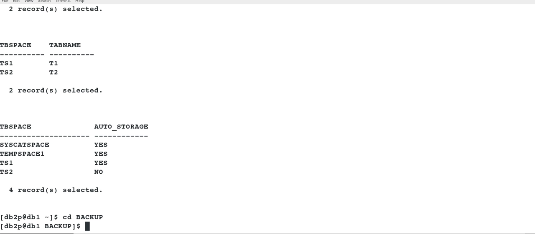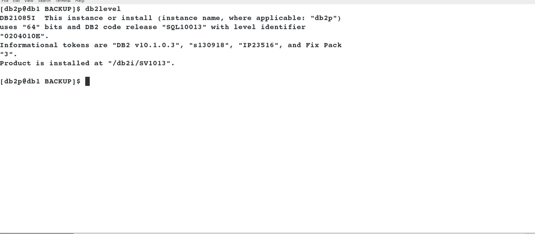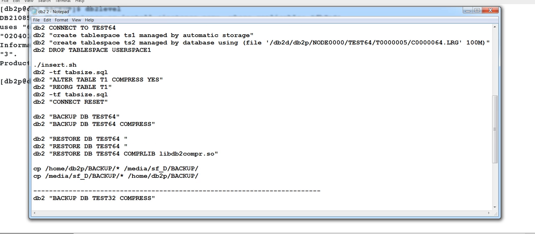Now I'll go to the white machine. I'll clear the screen. I'll do the Db2 level. It's 64-bit, so the white terminal is 64-bit. I'll try to do the same thing, so I'll try to take a backup of it.